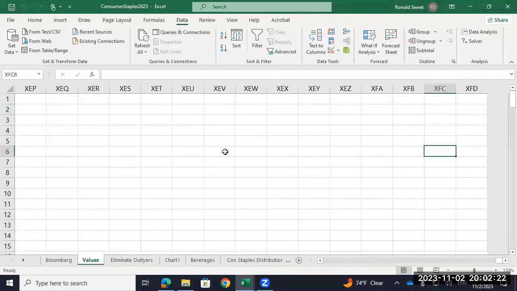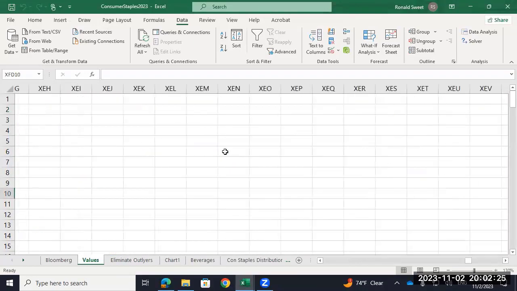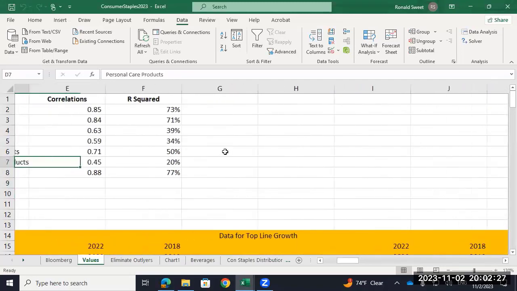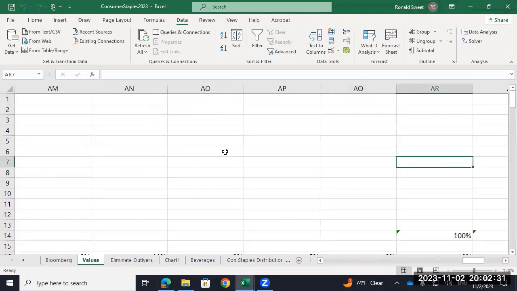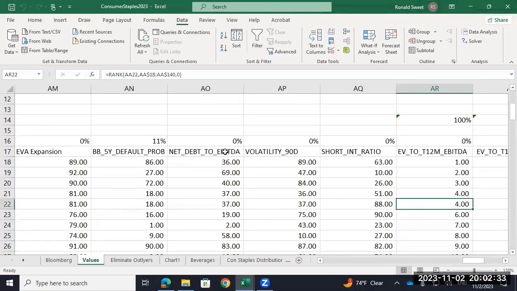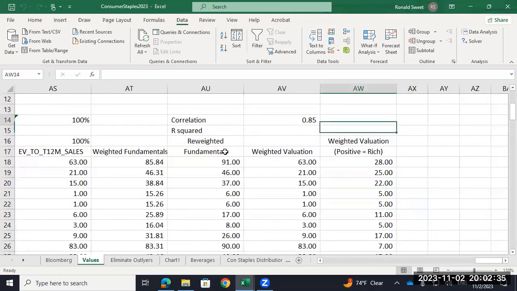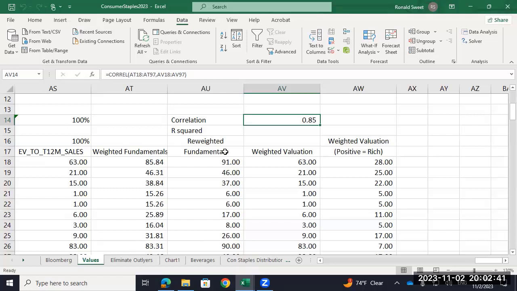I don't like how I did this spreadsheet because it's really hard to get around it. Sorry, I should have set up some tricks to get around it a little faster. So 0.85, that seems pretty decent. Can we get that 0.85 higher?